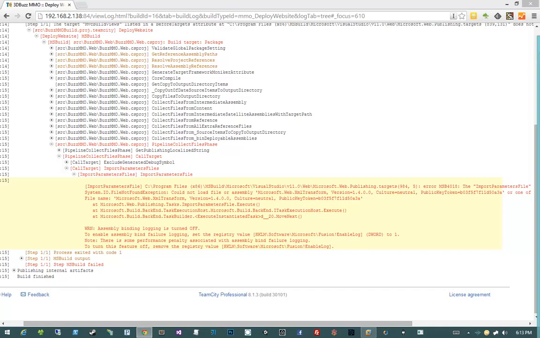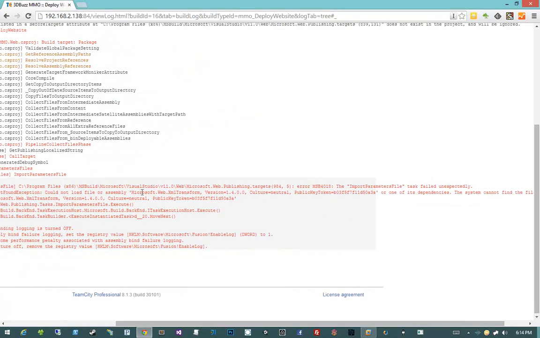I wonder if, because I pulled this out of x86, I should have pulled this out of my normal Program Files. Let me see if there's a corresponding file. I don't think there is, but I'm just going to check. No, there's not. So I did pull the right DLLs, but it can't seem to find my Microsoft Web XML Transform assembly. So let's go ahead and see if we can get this installed on our deployment.